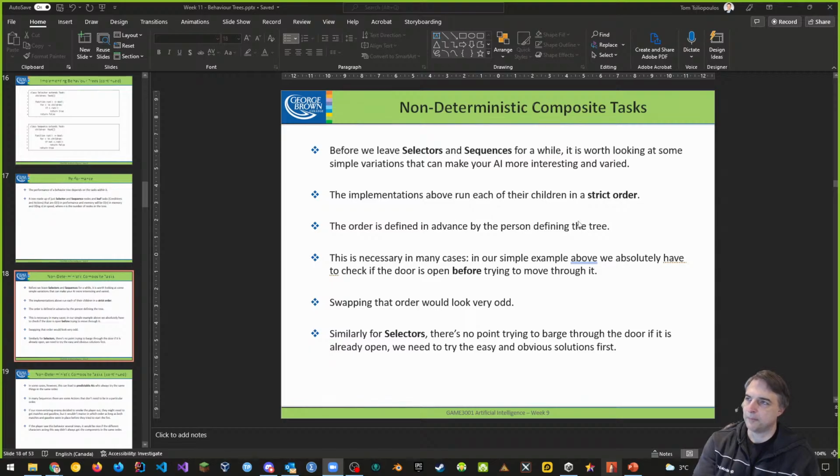All right. So let's think about this. So far, all we've talked about is selectors and sequences. It's worth looking at some little variations that can make our AI more interesting and varied. The implementations above run each of their children in a strict order, all right? And the order is defined in advance by the person defining the tree, and that's usually you, the programmer.